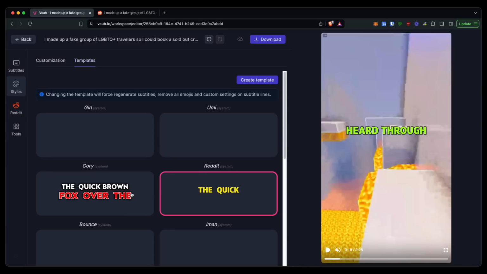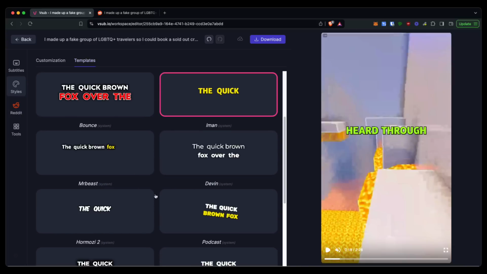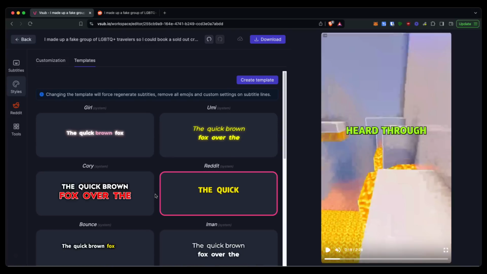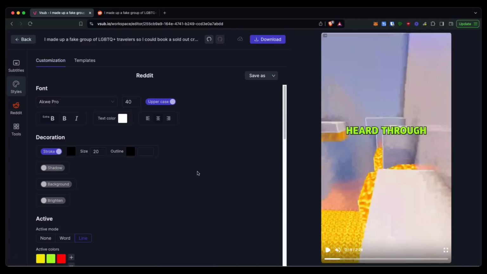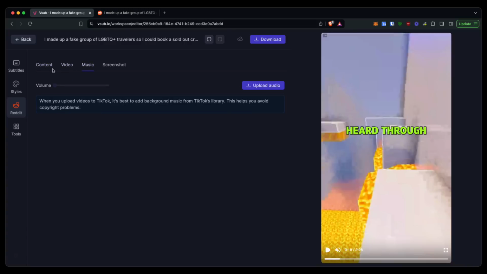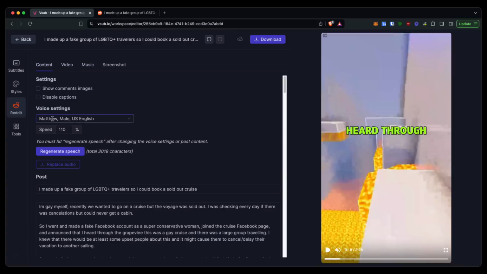They also have different default templates and styles that you can use. I personally like the one that it comes up with already. I think that it literally makes a perfect video every single time. But you can change everything, including the background video, the music, and the voiceover. If you want to change it to a different voice, you can just select it here. You can change the speed of the voice.